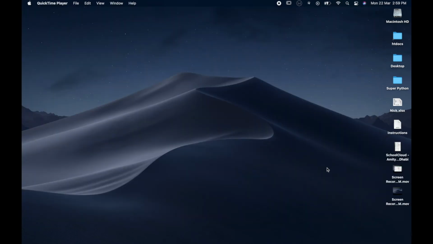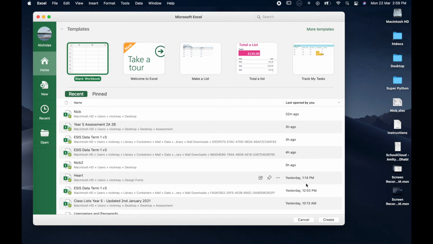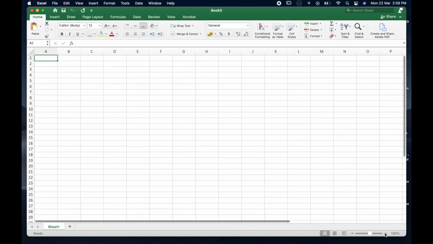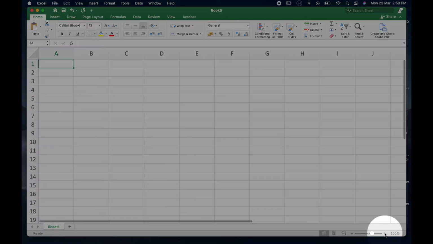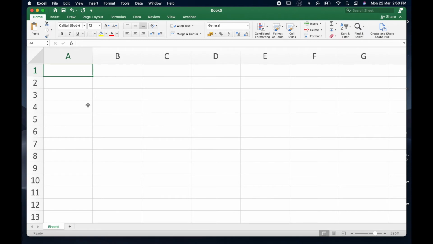This is the next section of the video for the Microsoft Excel. So we go into Excel, we start another blank document right here, and we zoom in bottom right hand corner the way that we always do. We're zooming right in close so that we can see our columns and our rows.